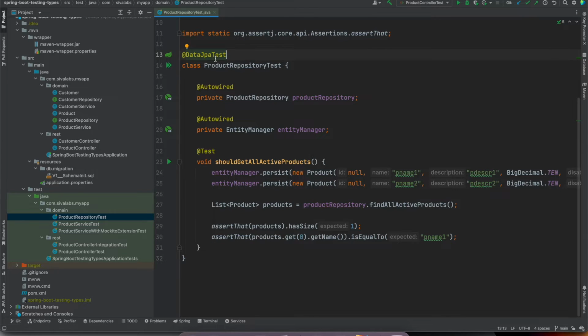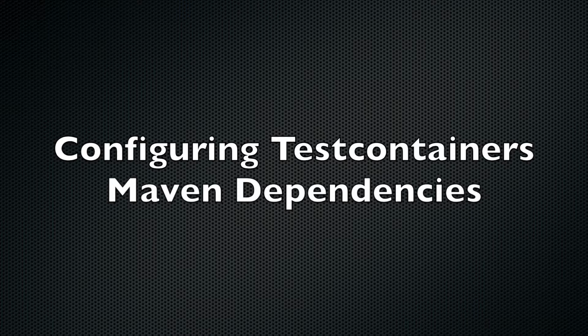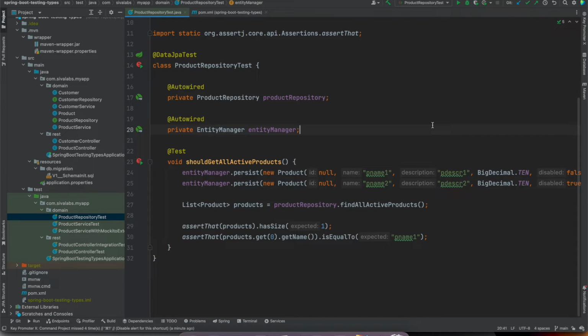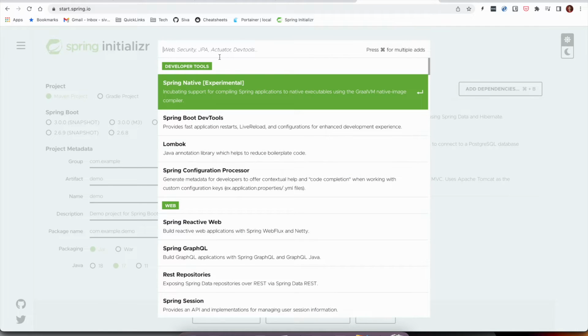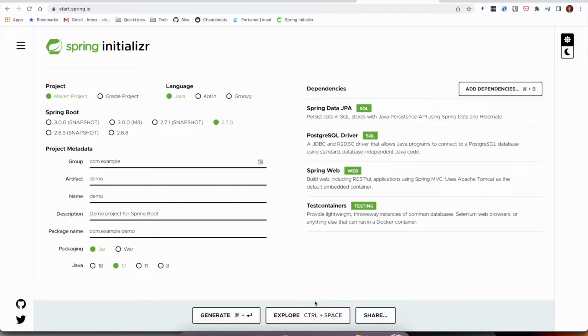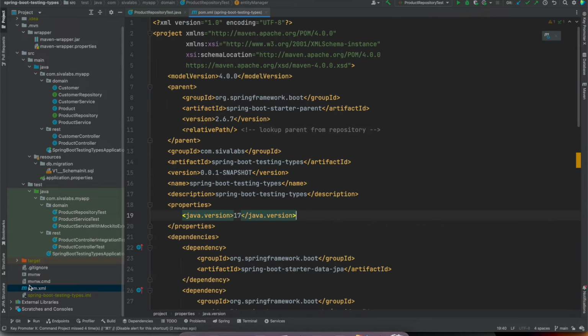So now let us take a look at how we can use the Testcontainers library to automatically spin up a Docker container of Postgres and talk to the Postgres database instead of the H2 in-memory database. The first thing to do before using the Testcontainers library is to add the Testcontainers dependencies. If we go to start.spring.io, and let's say we have the Spring Web, Postgres driver, and Spring Data JPA starters added, now we can select the Testcontainers starter as well. If we explore, there is a new property added under the properties section, the Testcontainers version. Let us copy that and add it to our pom.xml.